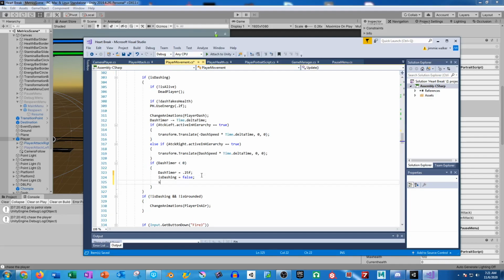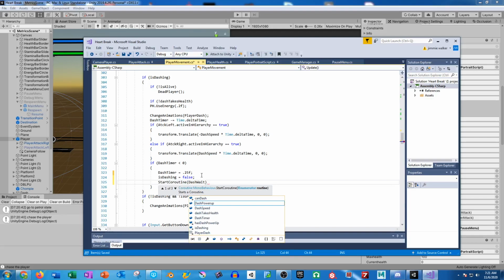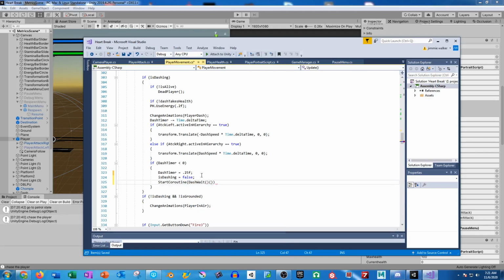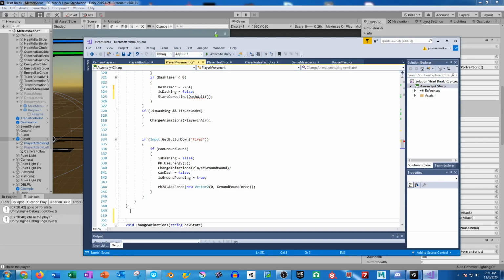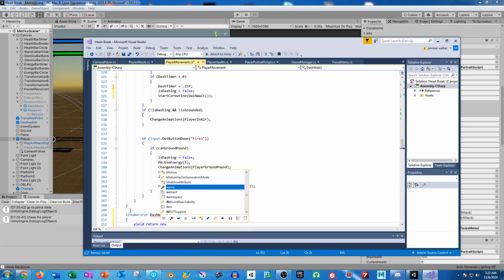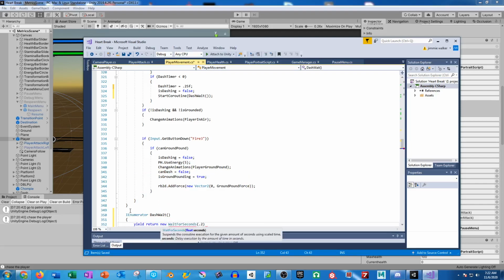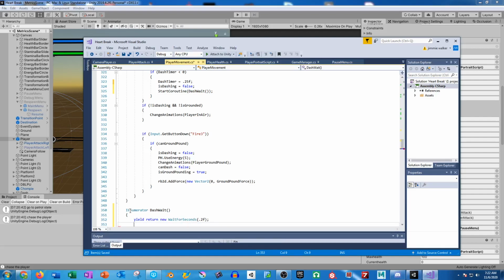And right here I'm actually going to say start coroutine dash wait. IEnumerator dash wait, yield return new WaitForSeconds 0.2f, can dash equals true.